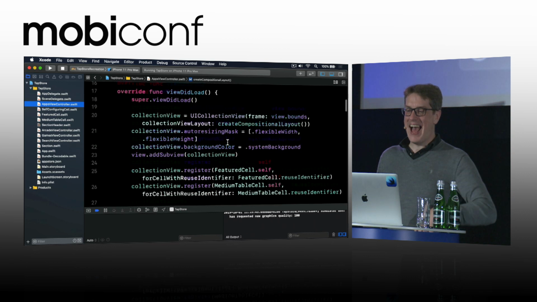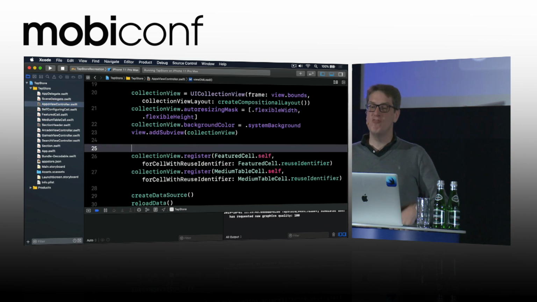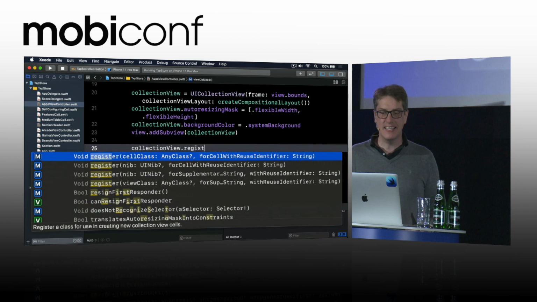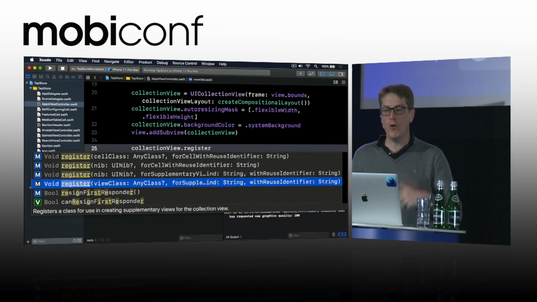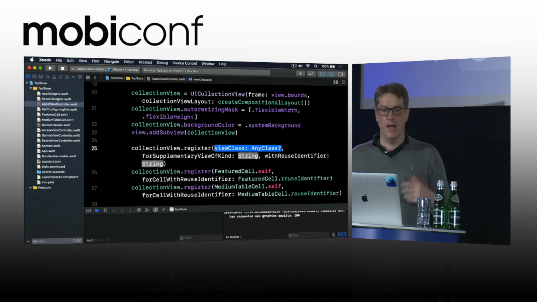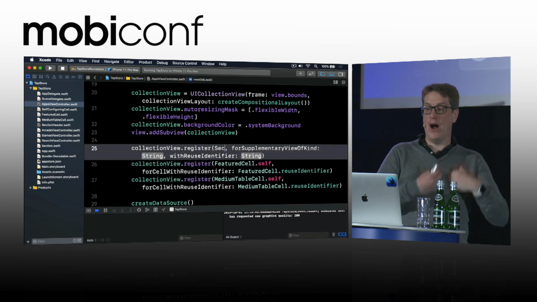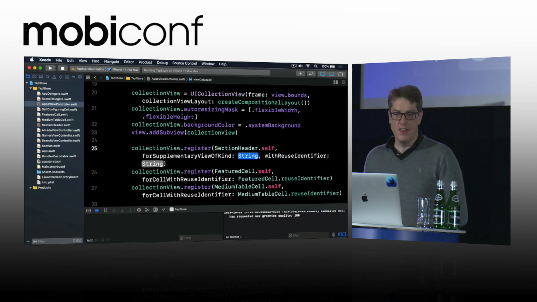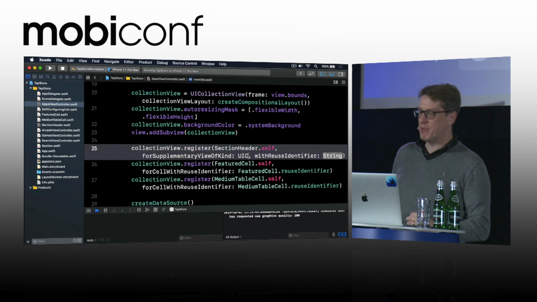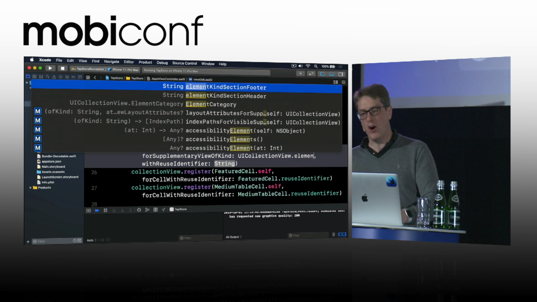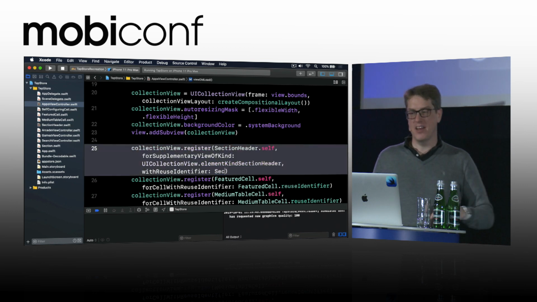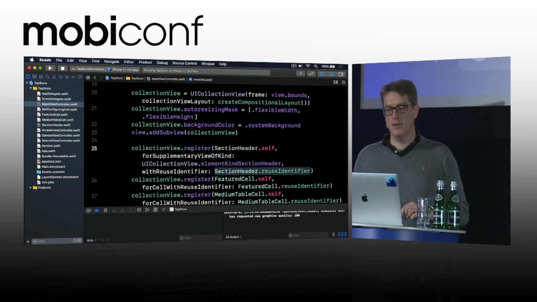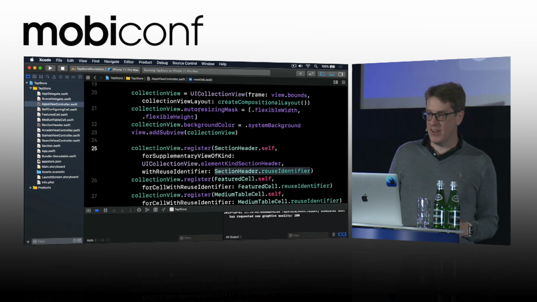We can now go ahead and add that to our collection view. We can go ahead and register that thing by saying register as a supplementary view, a header or a footer. Like this, I'll say go ahead and register our section header. The view of kind is really precise. It's like UICollectionView.elementKindSectionHeader, and our ID is SectionHeader.reuseIdentifier. Boom. So we now dequeue these things or create them freely.